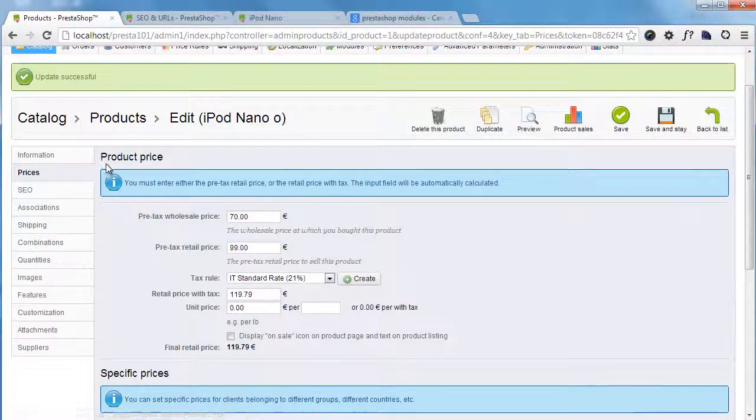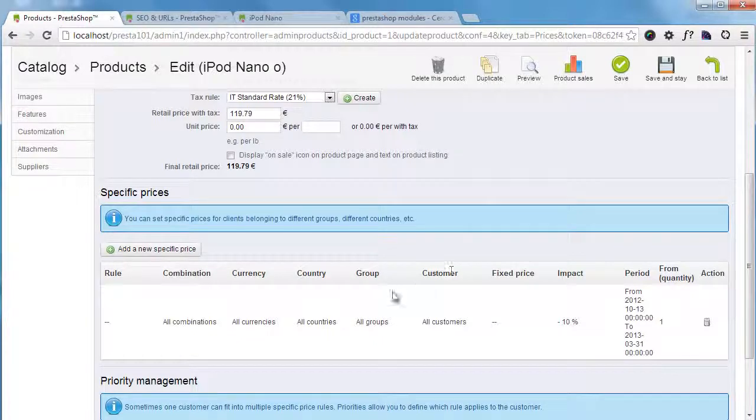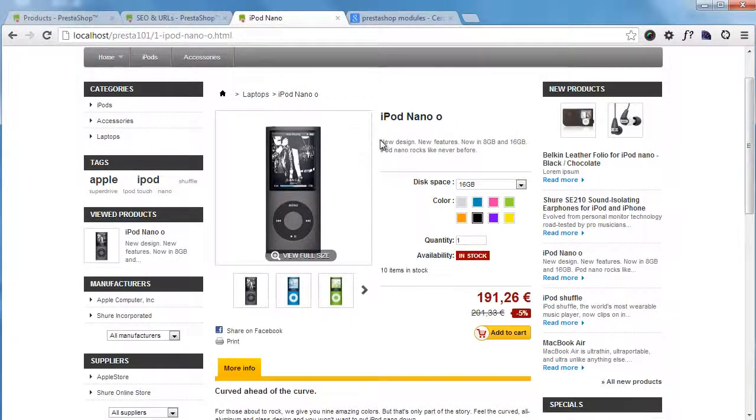Okay, so the price should have been created. Let's go ahead and try this in front of us. And here you can see the base price lowered, and we are currently applying a 10% discount. Wasn't that extremely easy? Yes, it was.